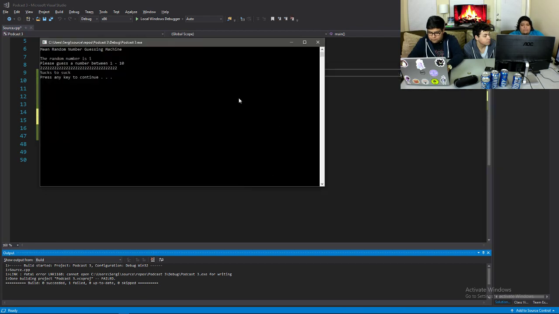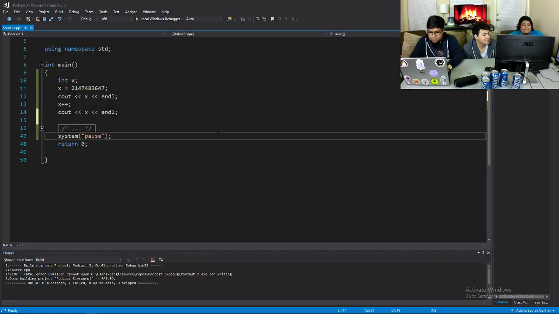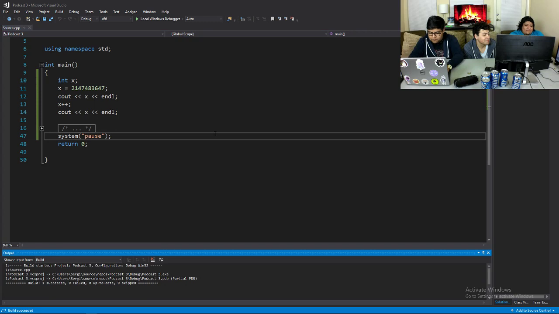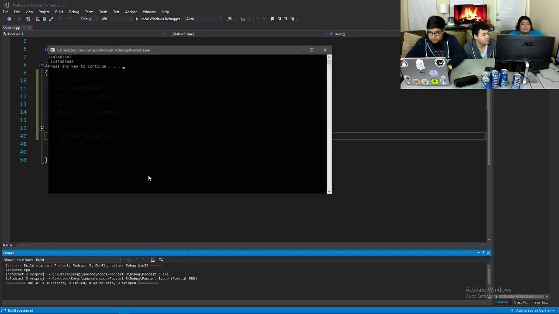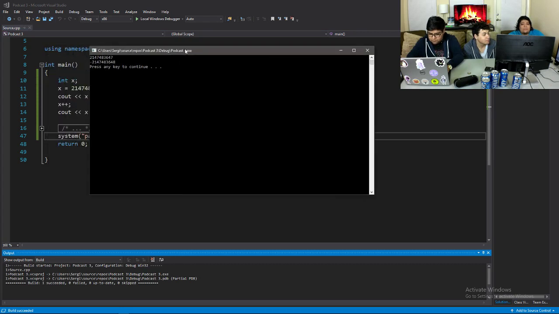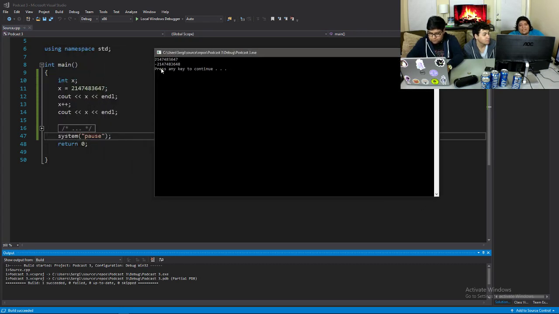Oh. Okay, so let's build it. It reverted back. It went over to the negative, the lowest number that it could possibly be. Exactly. Okay, so if we were to add 1 to that, now that goes.